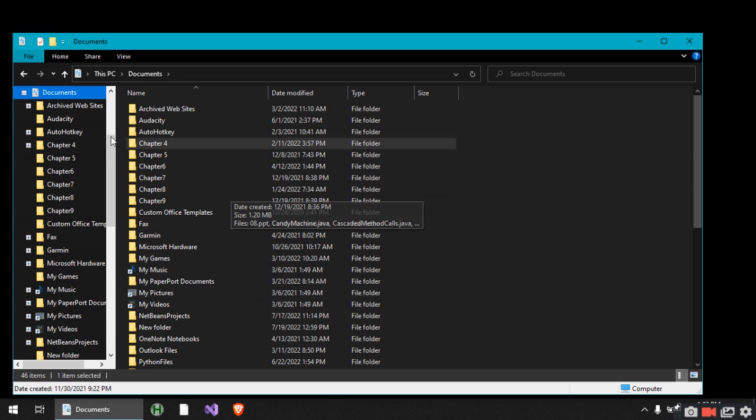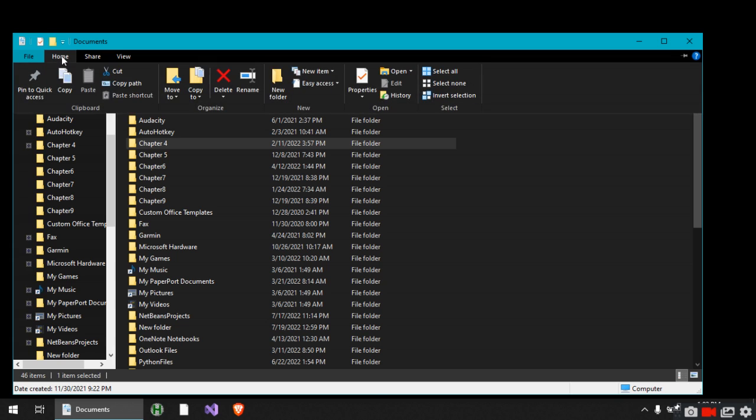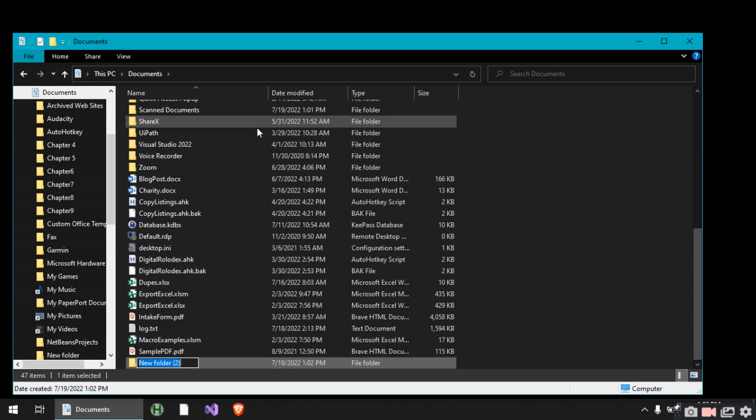Once you've done that, click the Home button, then click New Folder. This will create a new folder at the bottom of your list. It will already be highlighted and waiting for you to type in a new name. So you would simply give it the name that you want.